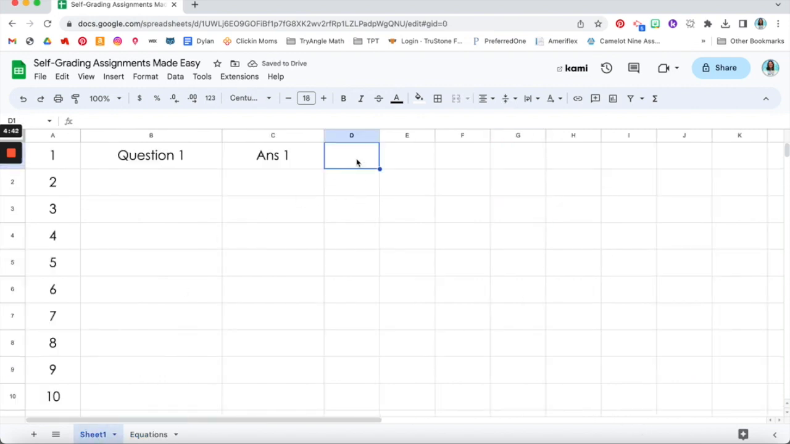Then I'm going to go back here and I'm going to insert an equation. So if the student's answer in cell C1 is equal to that hidden answer on the equations tab in cell K31, then I want that picture from that same tab to appear. It's in cell L31, and if not, I want it to be left blank.